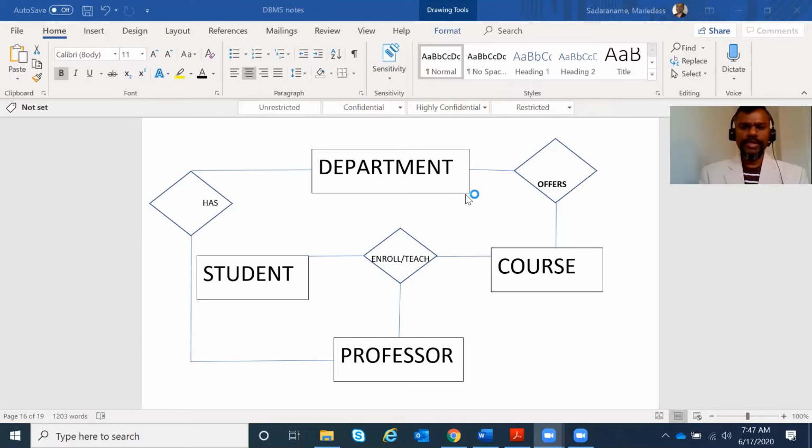Okay, so here, look. These three entities: we have student, we have course, and we have professor. All three entities are related by one relationship because all three are related. A student enrolls in a course, is taught by a professor. A student is taught by a professor.